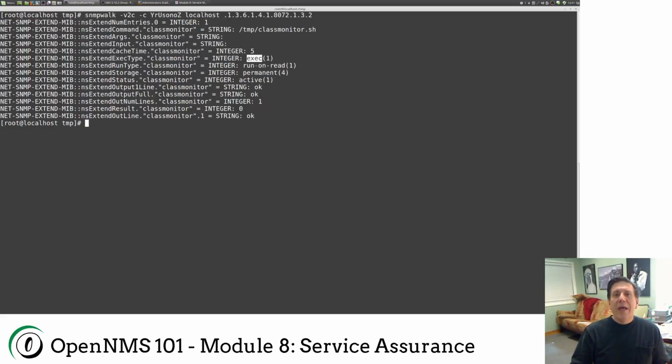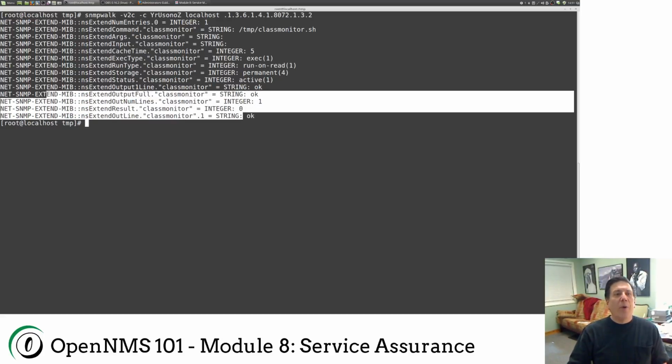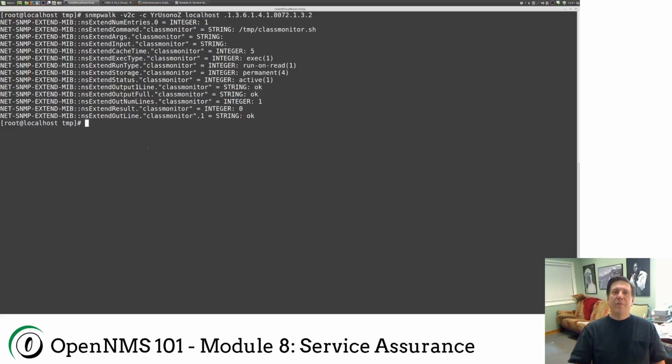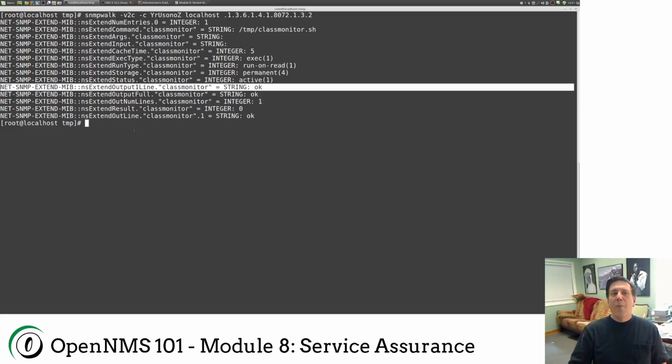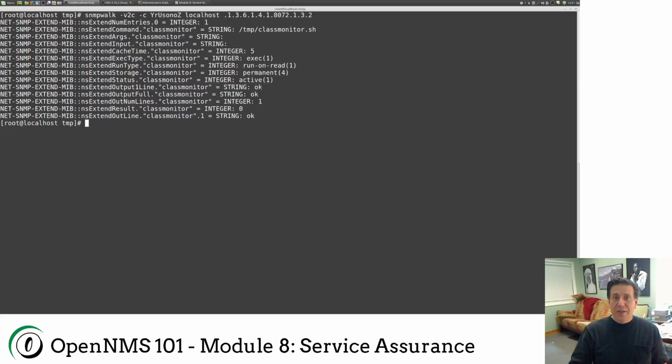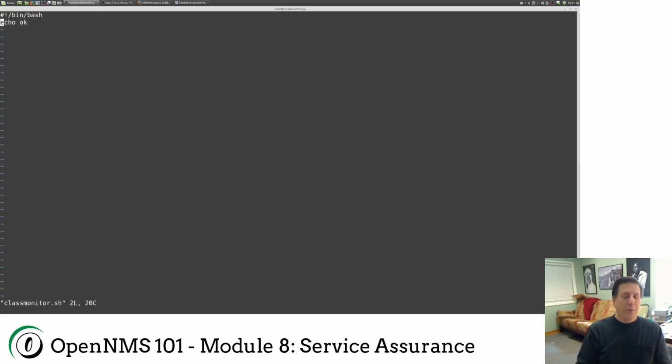We're executing it. It runs on read, which means it runs whenever we do the actual read. And the things we're interested in is the actual output, which is these final lines here. So it shows us the output of the first line, which says OK. Then the output full. Now, what does this mean? Let me edit my script. And I'm going to put echo foo, echo bar, and echo baz on here.